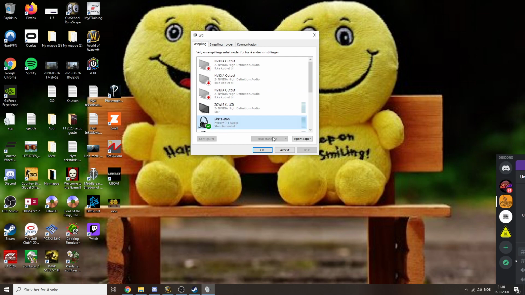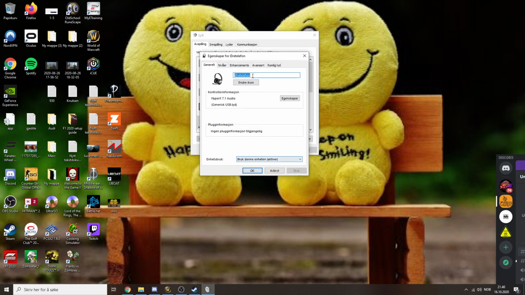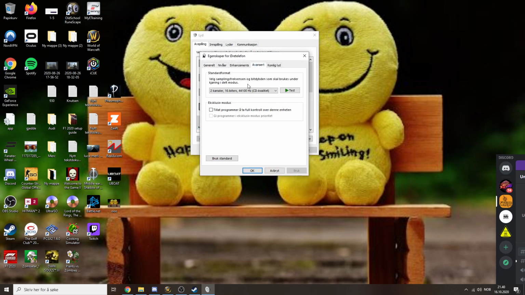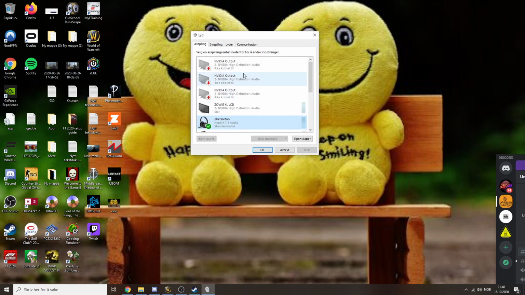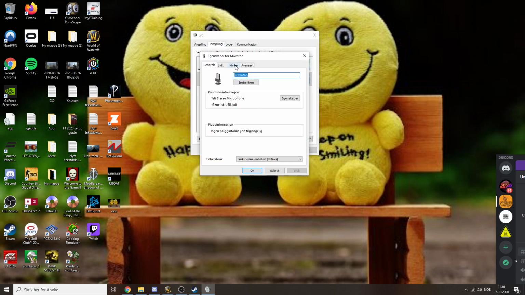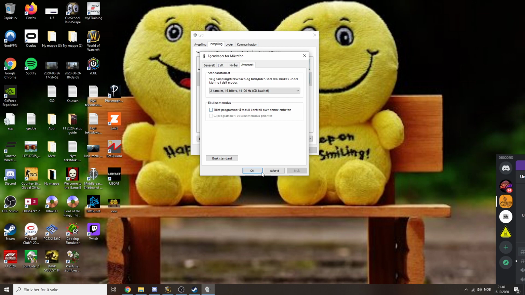Choose your headset as standard. Right click it, go to properties, advanced, and then uncheck both of these two. Then you do the same with your microphone. Click it, use as standard. Right click, properties, advanced, and uncheck both of these.